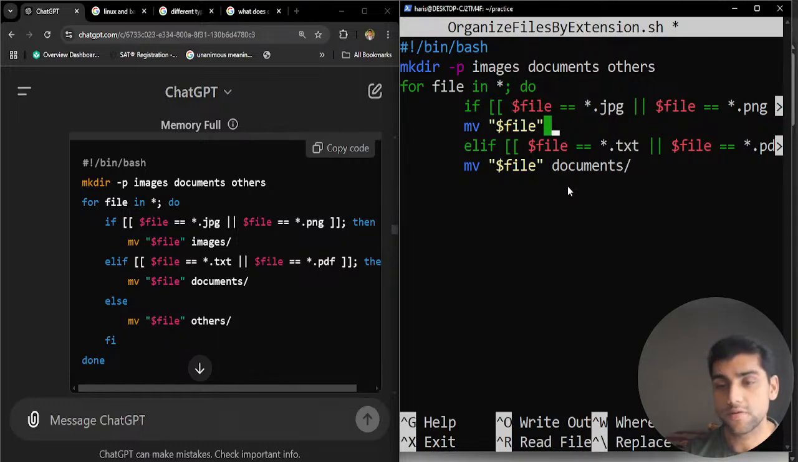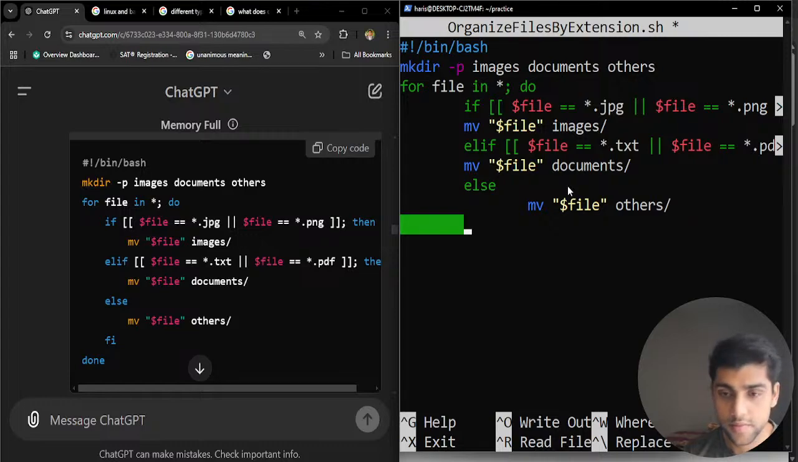Okay, 1 minute. I made a mistake here. The file should be within the images folder, like that. We just put a / and it makes a folder. Documents, and then we have else, and then we say move the file. So we say $file. I would say others, and we have fi, and then we have done. Okay, so when we do fi, that means the end of the conditional, and when we do done, that means the end of the for loop.